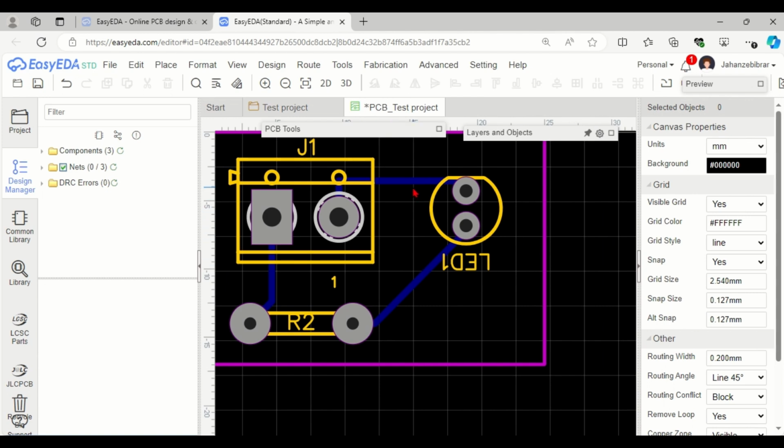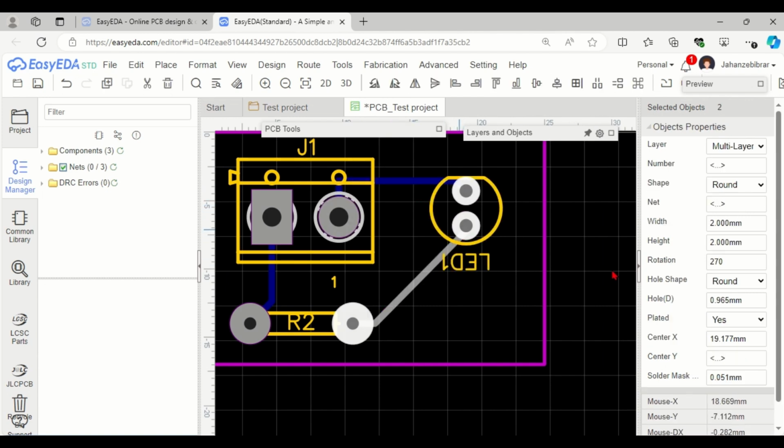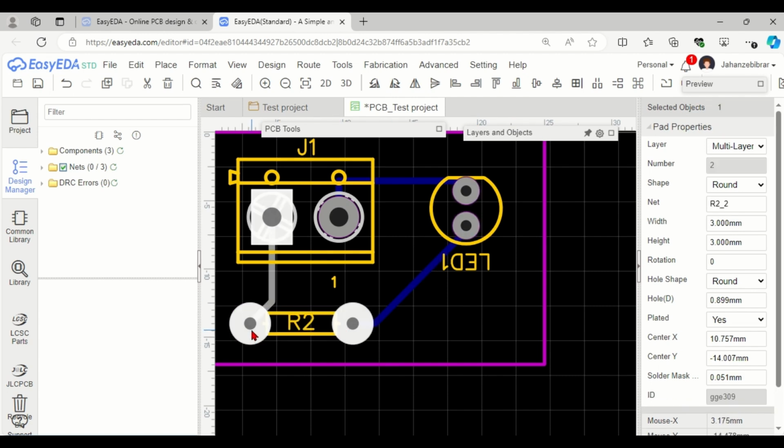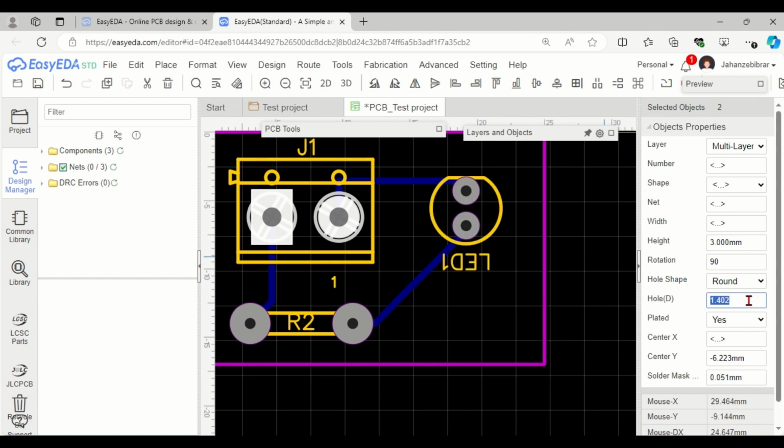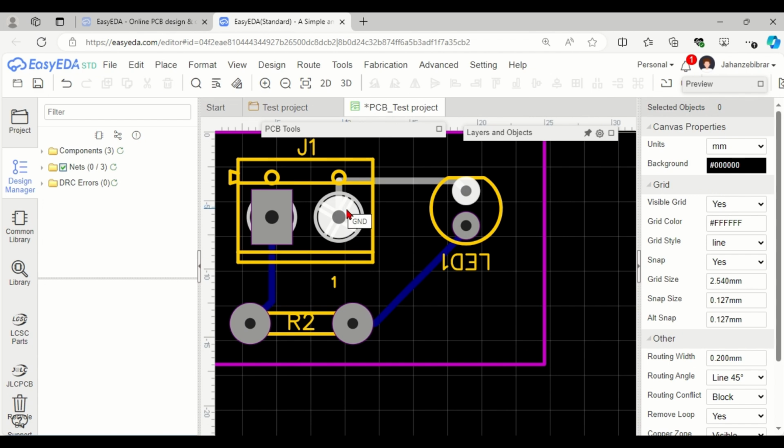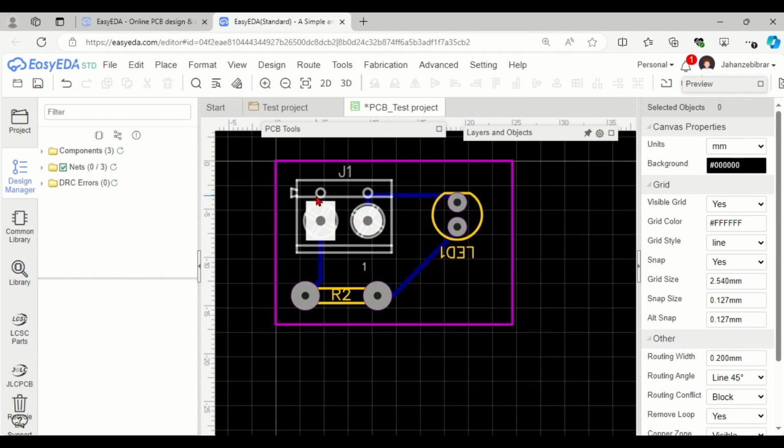Alright, now I want to change the hole diameters. I know that this hole diameter is too big for the LEDs that I have. I think 0.8 was sufficient. 0.8 mm is sufficient for me, and I can just do that. Same case for the resistor. I can just select both of them at the same time, make it 0.8. And then for this one, it's too big actually. 1 mm should be enough for me. So yeah, I think that should be enough.